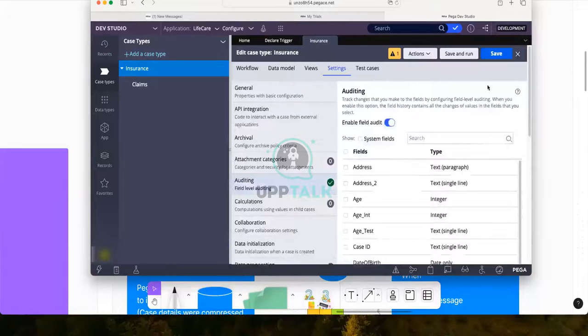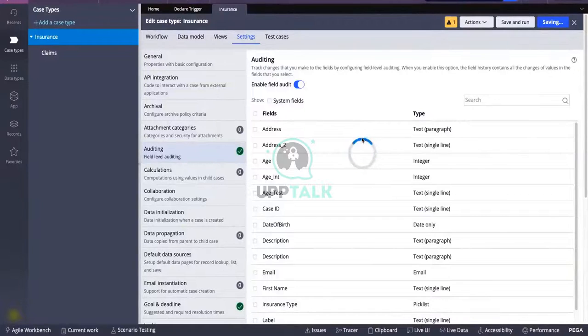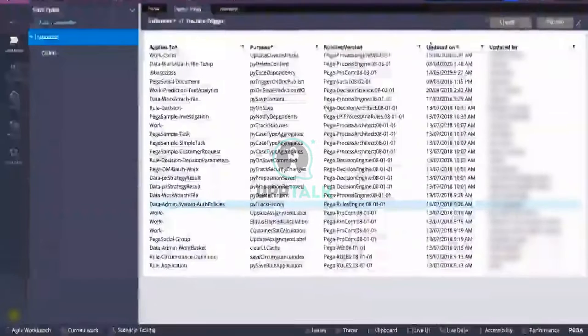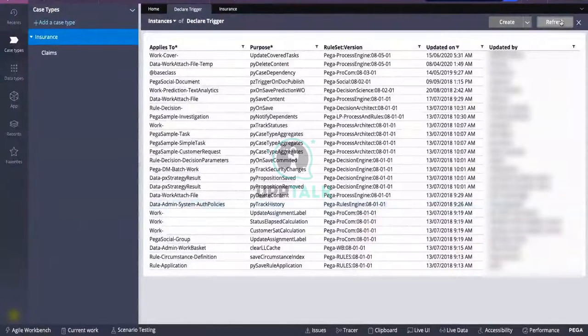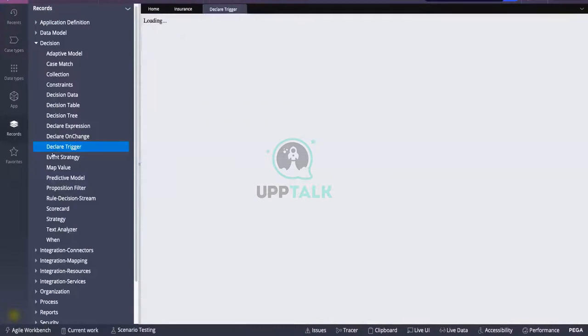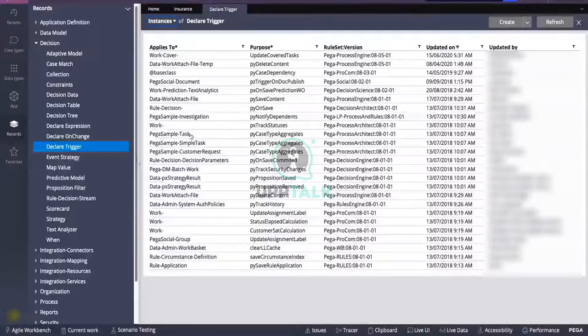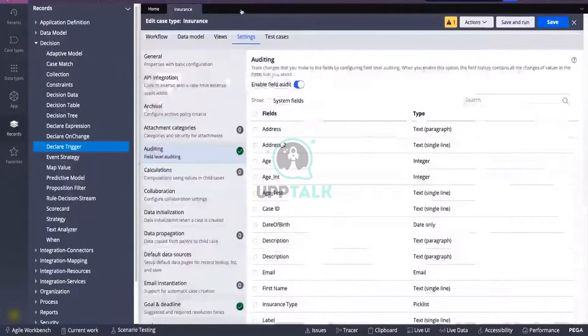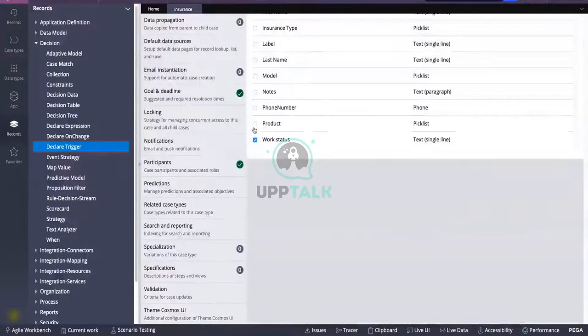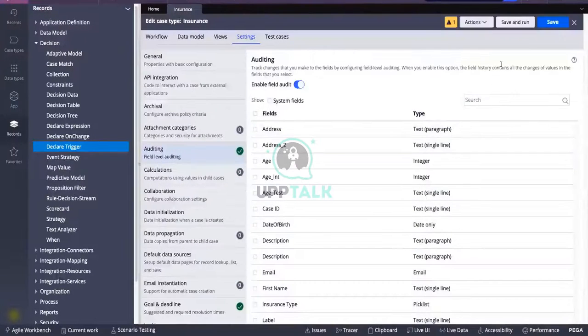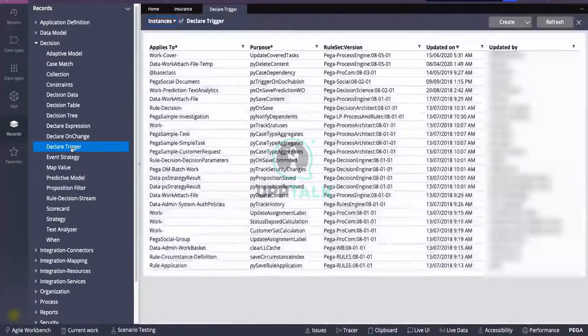I will set this one and click save. When I click save, by default it will create a declare trigger first in the backend. Let's go to the declare trigger. Let's refresh it once. Nothing is happening. Otherwise, we have to create it for ourselves. I will select, let's say, product. This time also, declare trigger.